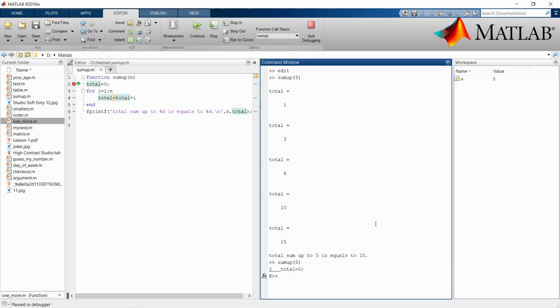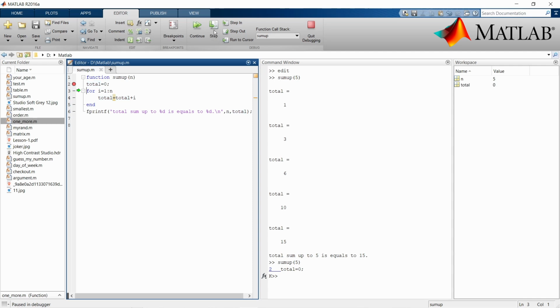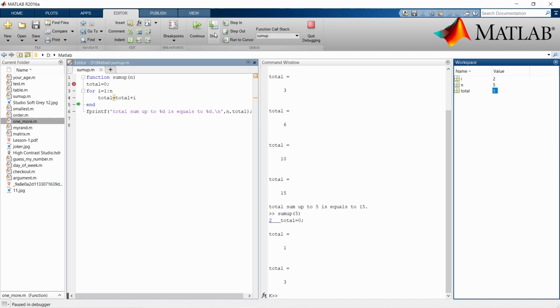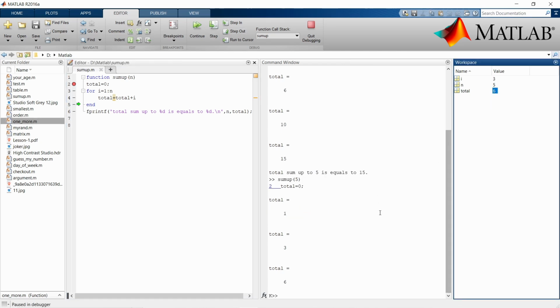Okay, first n equal to 5 and total equal to 0. Here we can see total equal to 0 and i equal to 1. First i takes the value 1, then total equal to 1, 0 plus 1 equal to 1. Then again i takes the value 2, and total becomes 3. Again i becomes 3, then total becomes 6, like that.